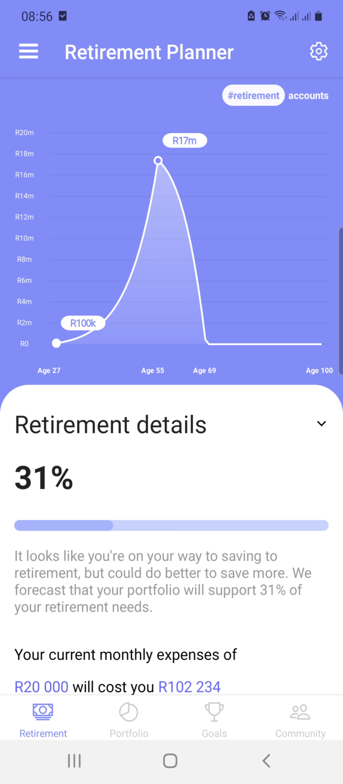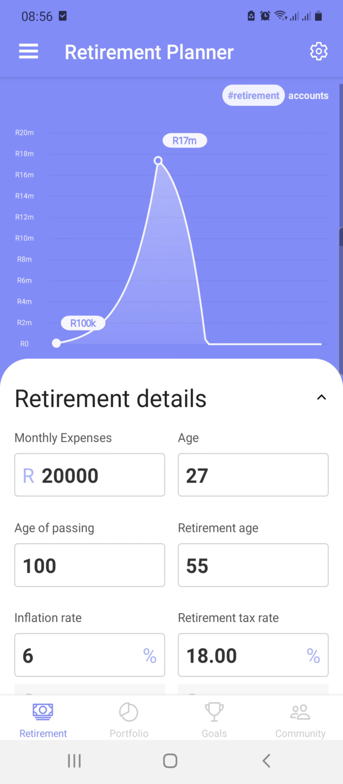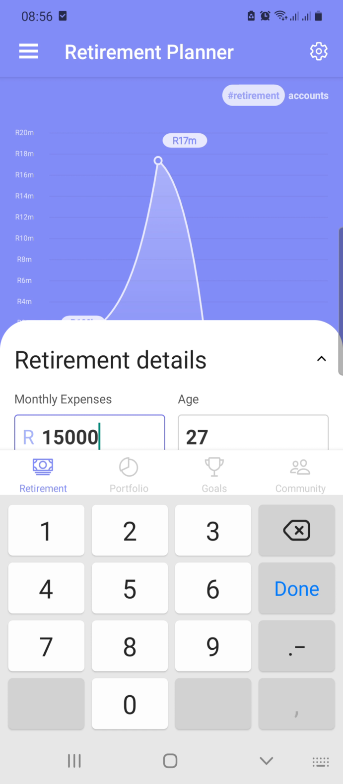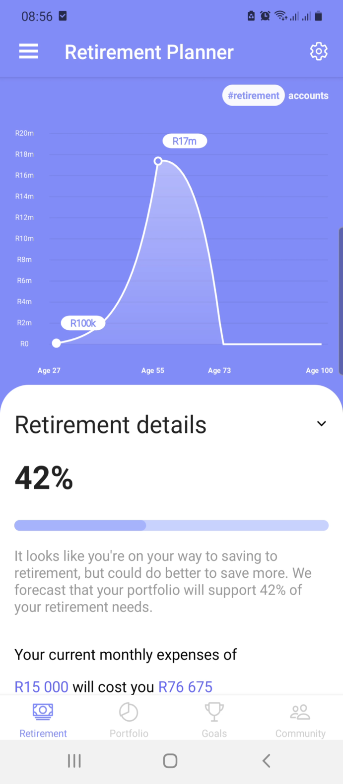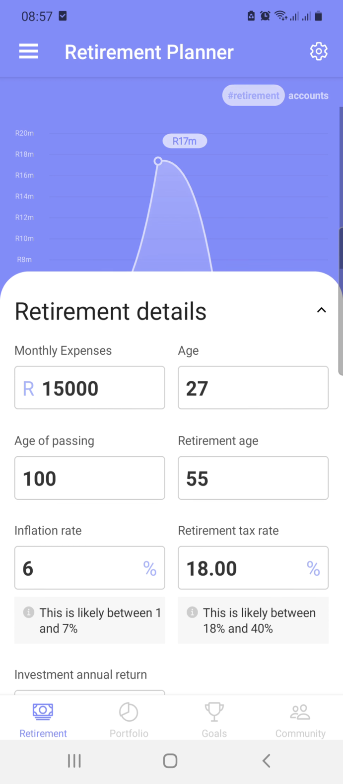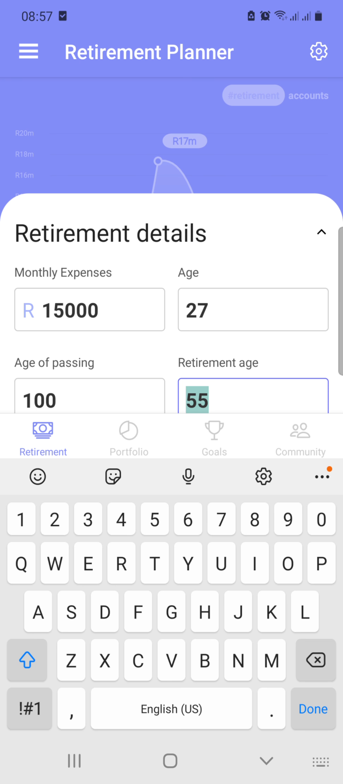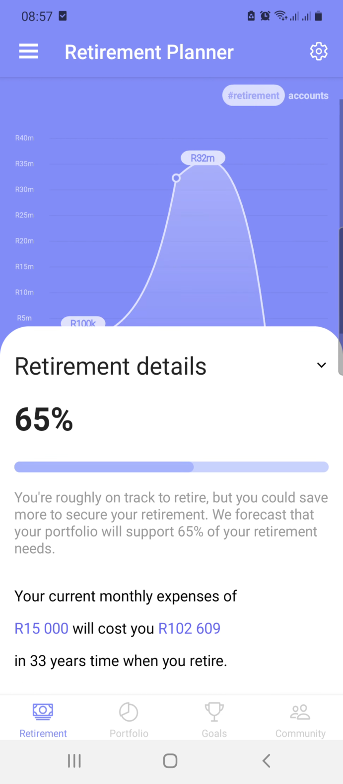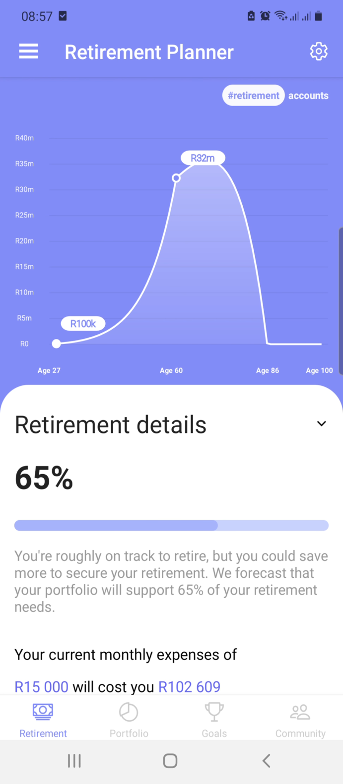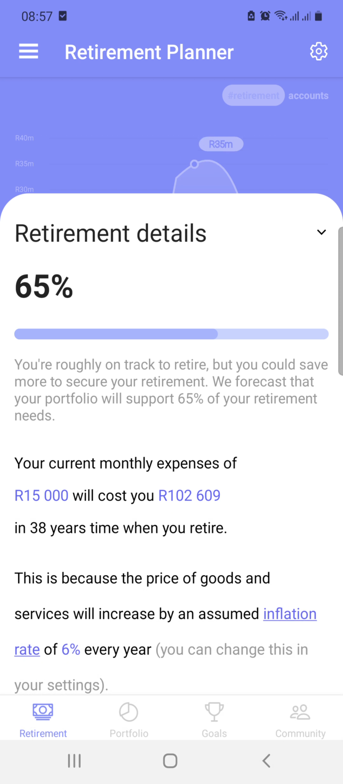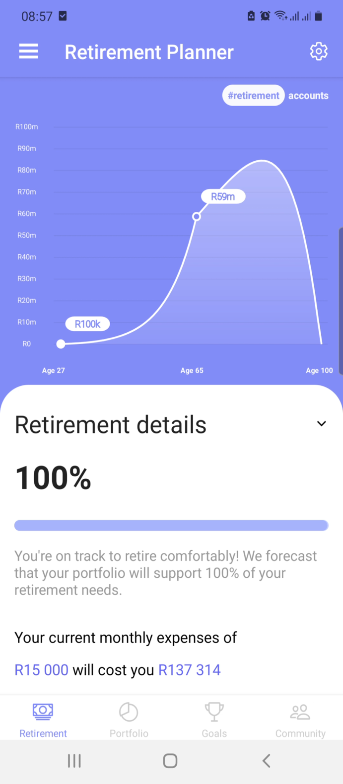So what can we do to remedy this? We don't control what the inflation rate will be. We can only assume. So perhaps let's look at reducing those expenses, and we see that's increasing our chances. Maybe what we can do as well is change when we retire. So let's retire at age 60 instead. We see we're giving our money more time to grow over there. Maybe try age 65. And we can see now that we have a 100% chance of retiring.